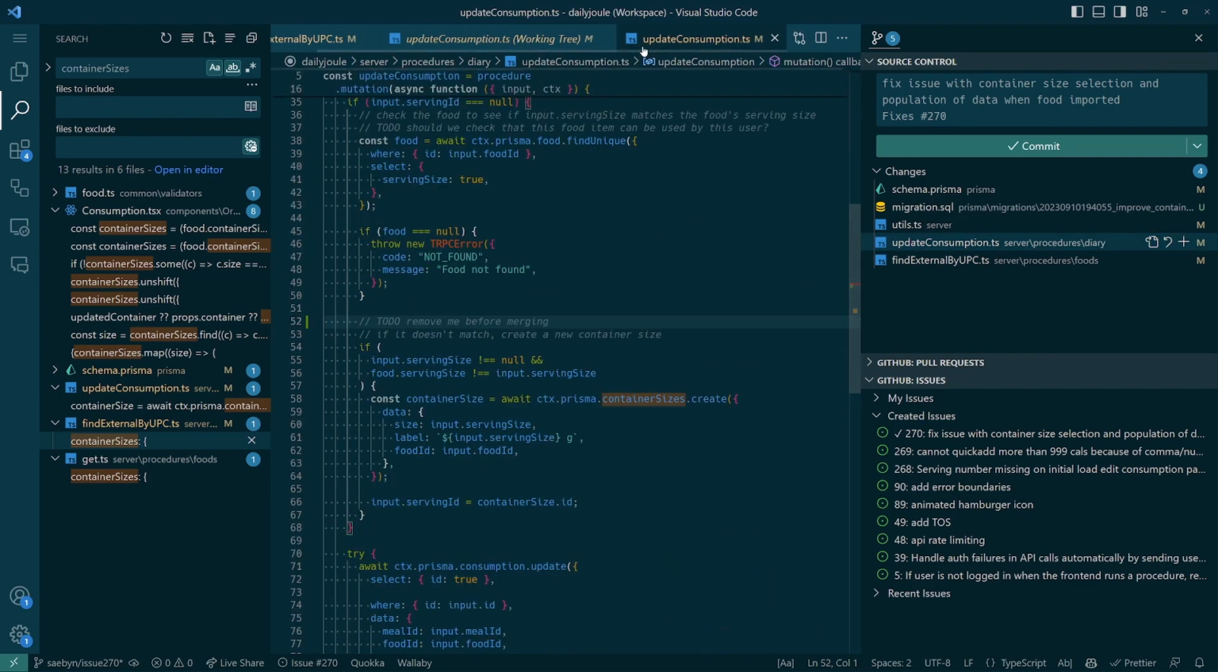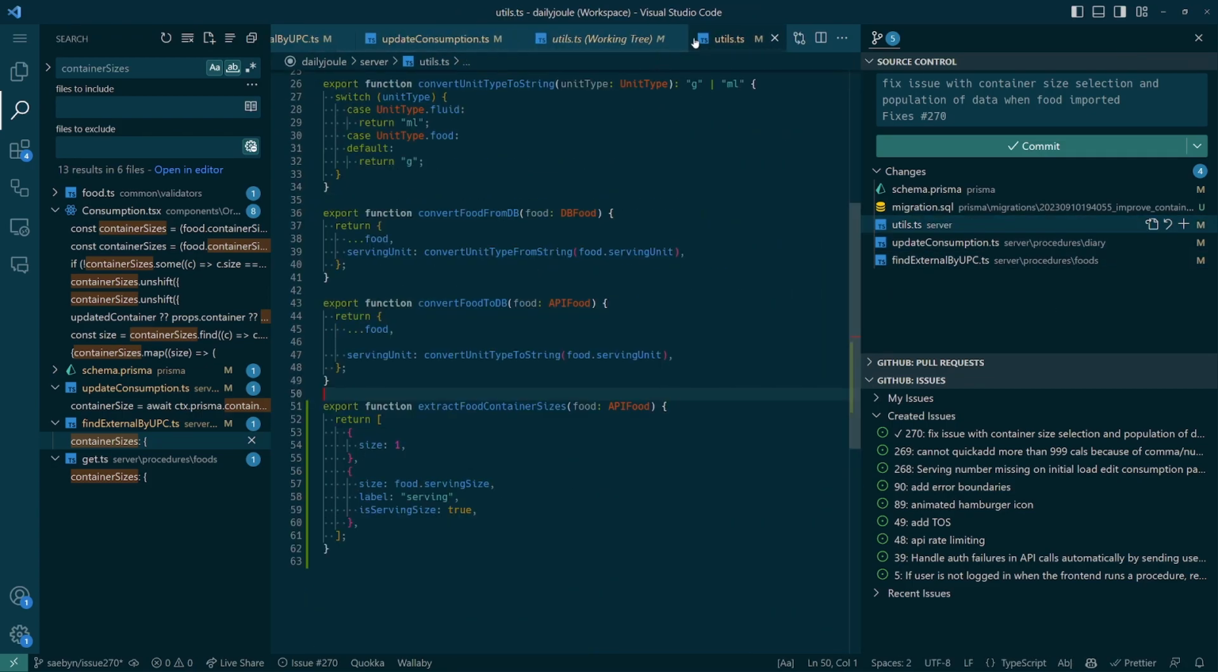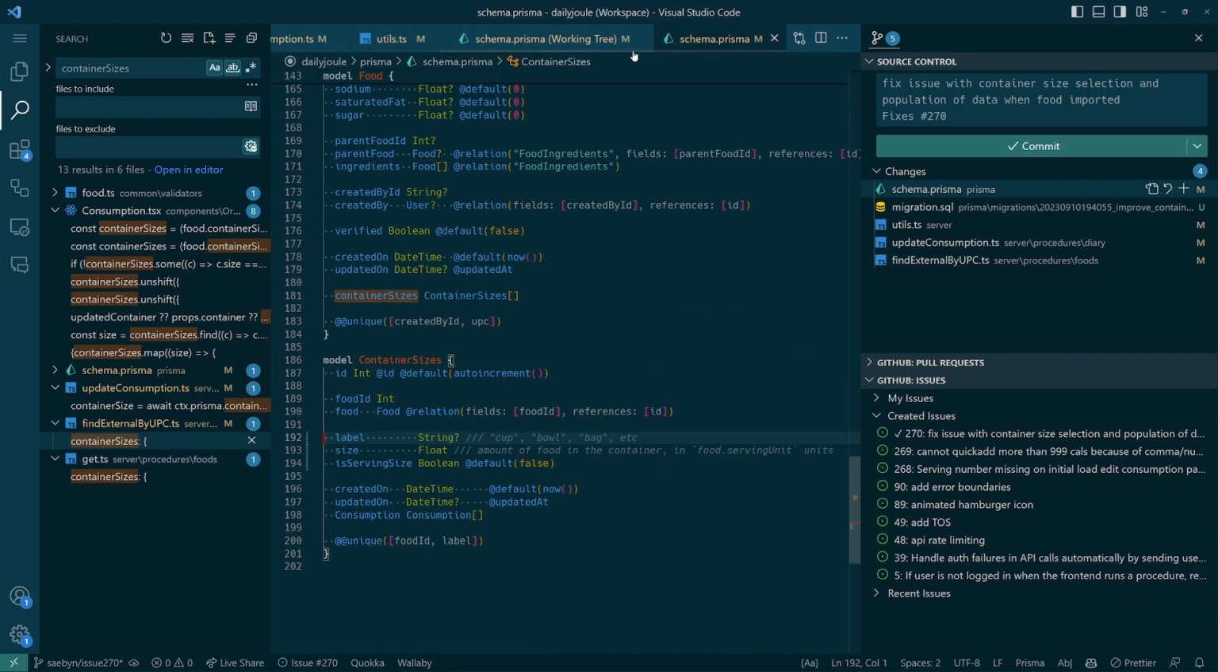Let's open this file. Keep that open. So in utils.ts, we'd added this function, extract food container sizes. This looks at the food item we're getting back from Open Food Facts and is generating the kind of default container sizes for new food items. So the update case is going to be kind of interesting, but we'll look at that. Okay, so I think we have... well, we need to go back to the schema actually, because we need to look at this unique constraint.